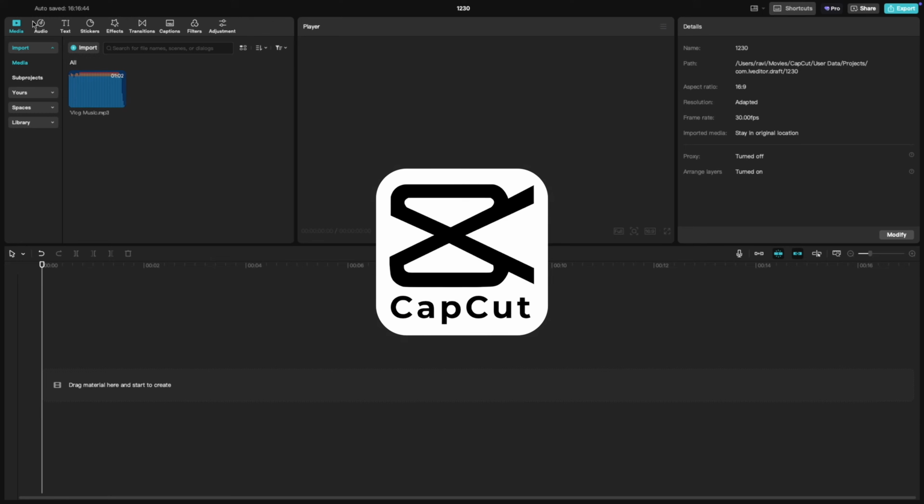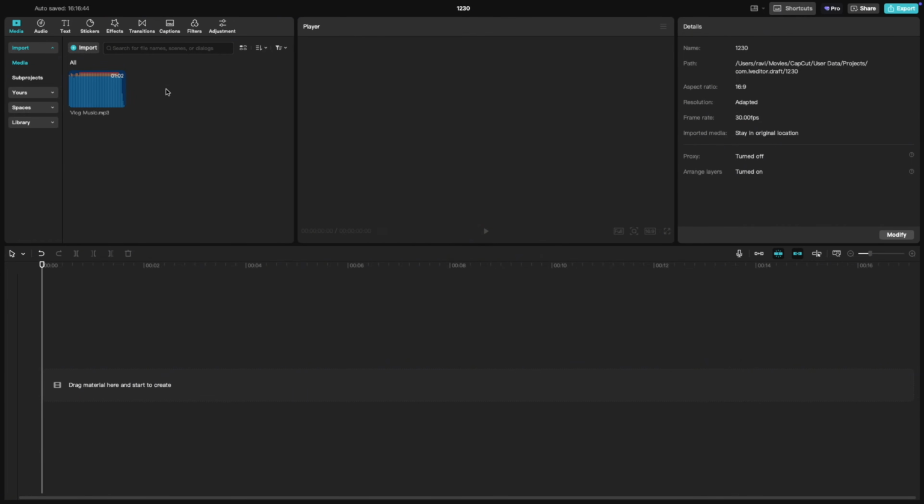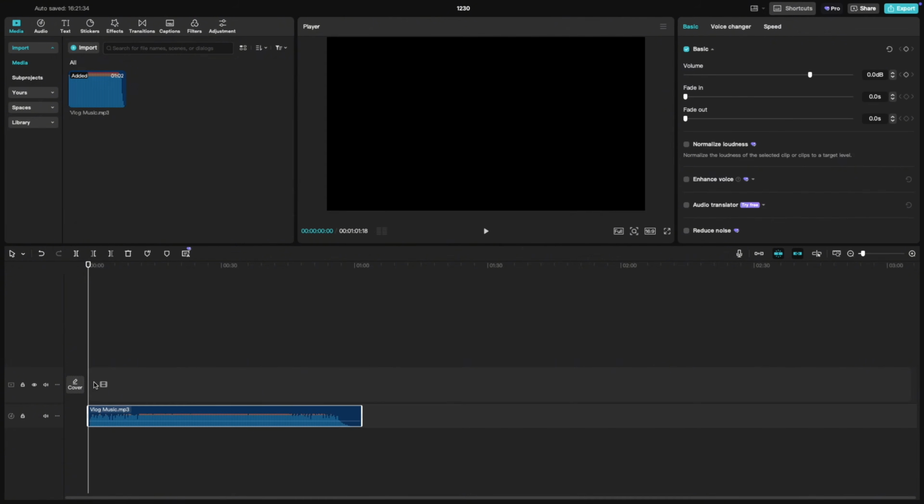Let's dive into the MarkBeats AI feature in CapCut PC, your ultimate tool for syncing visuals with music effortlessly. Start by importing your audio into the timeline. To access this feature, look above the timeline and click on the MarkBeats icon.